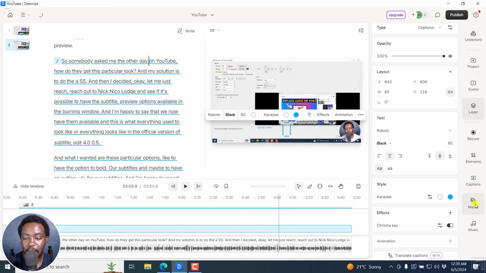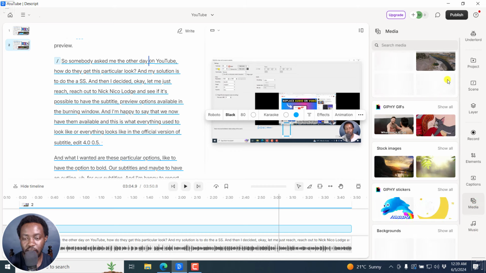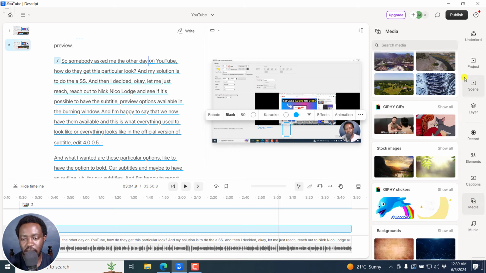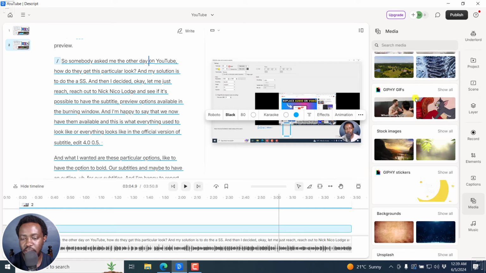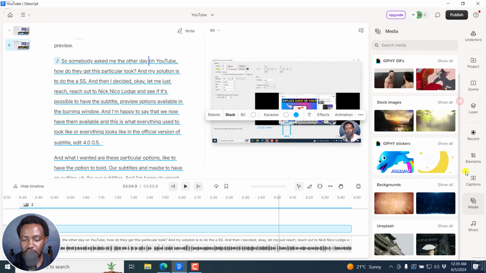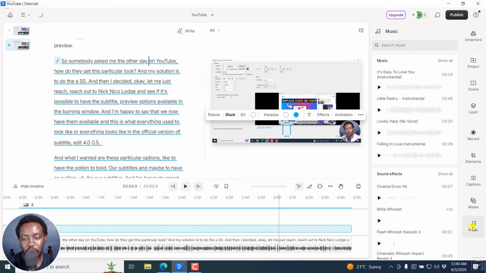Next up, we have media, and from here is where you have the stock media library, footage from Storyblocks and so on and so forth. And you can see some from Giphy. You've got Tom and Jerry here, stock images, Giphy stickers. If you go down, we have backgrounds. We also have content from Unsplash. Really awesome. And then we've got some music right inside here.